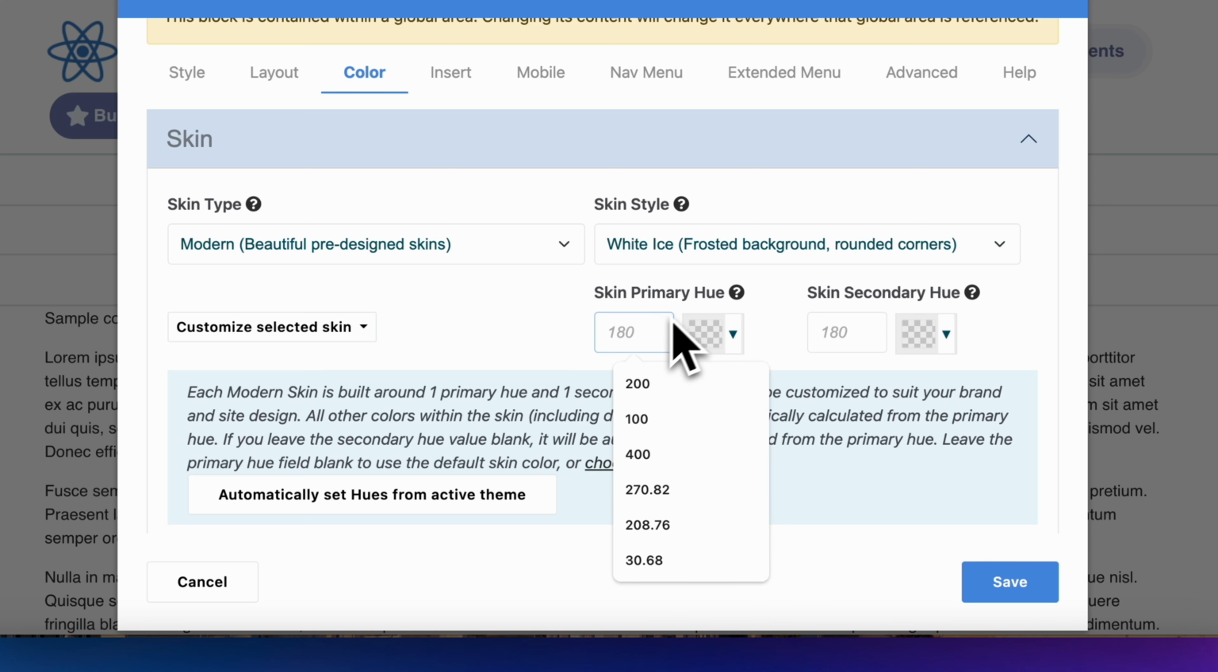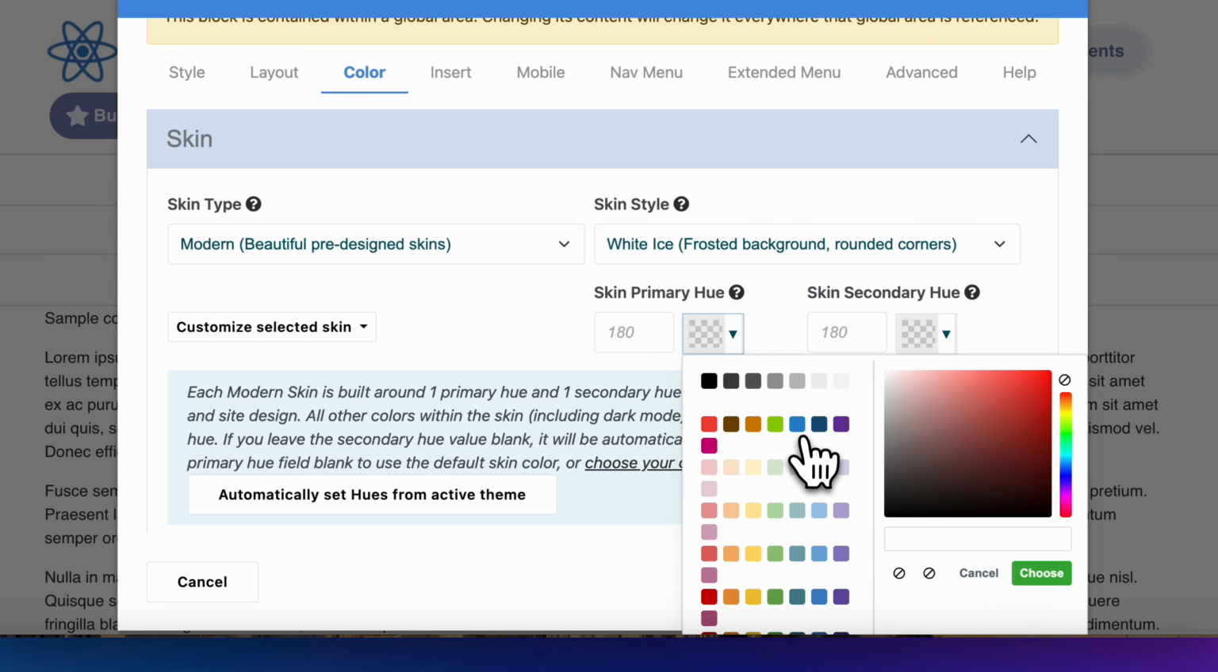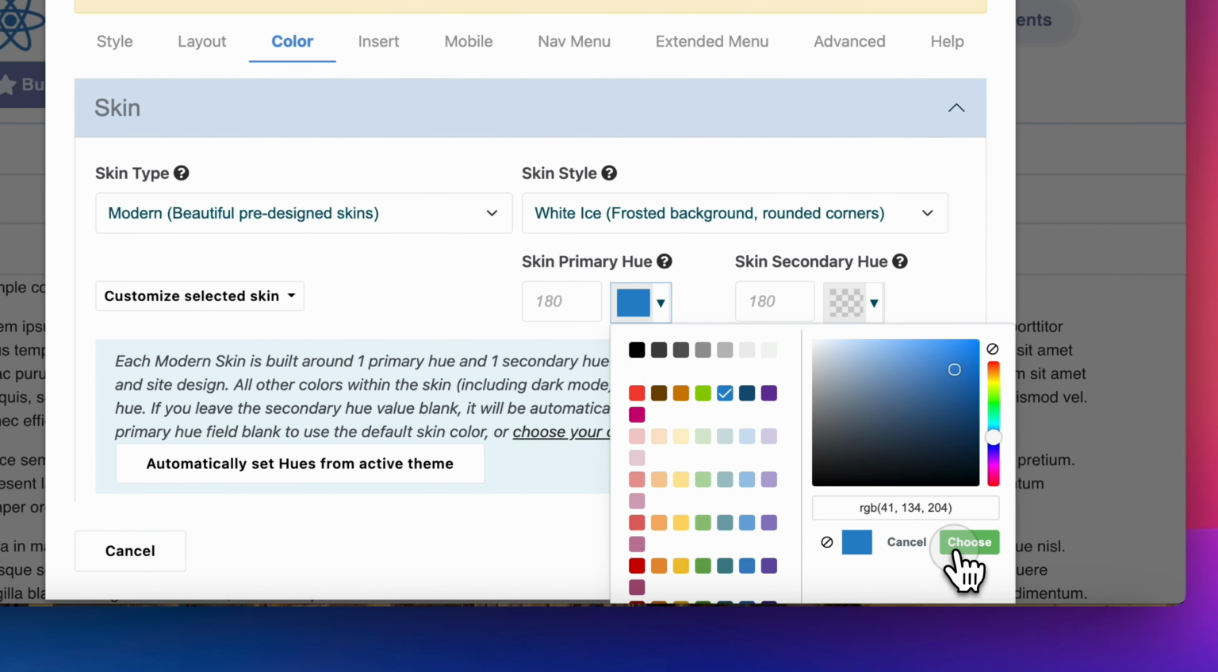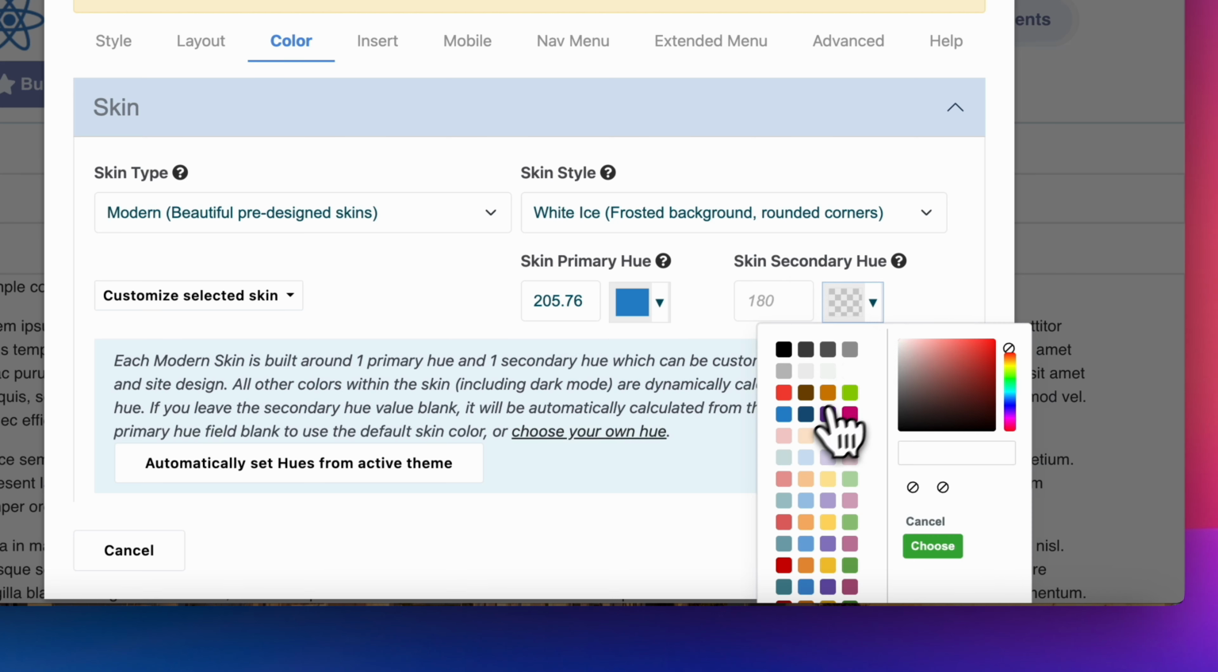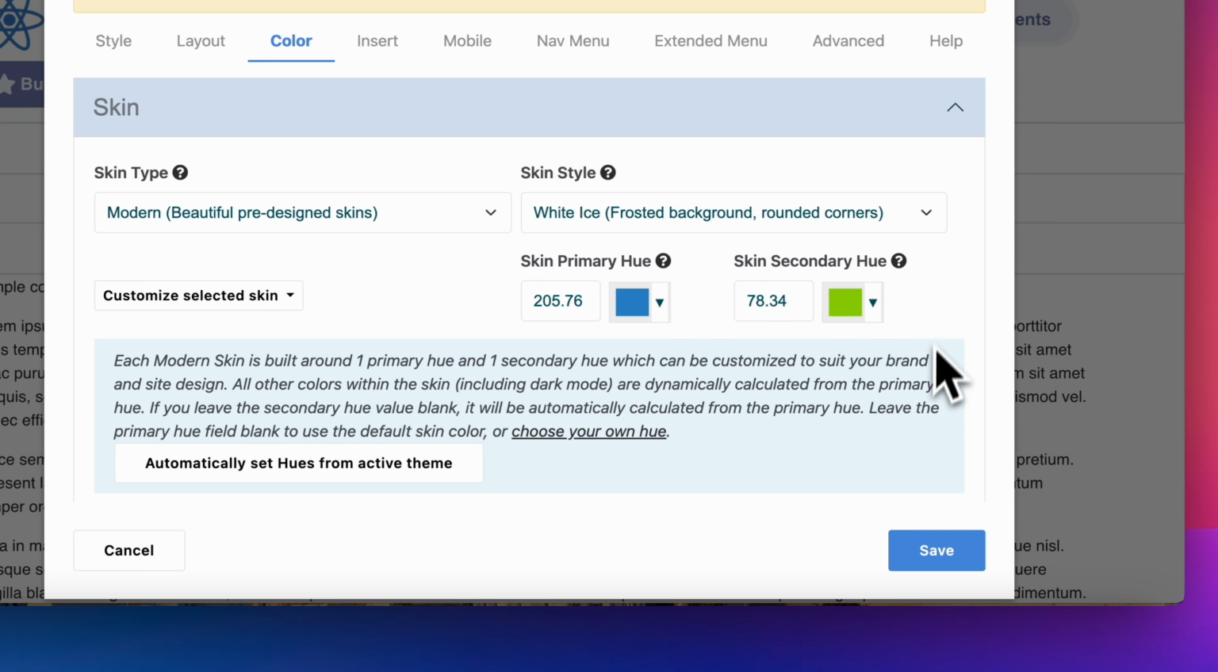Now, this is where the primary hue and secondary hue come into it. I can choose any hue I want, but I don't choose the saturation. I just choose the hue, and the number there will automatically be chosen for me. So I've chosen a deep royal blue, and it's given me 205, which is where it appears on that circle on the color wheel. If I also choose the same thing for the secondary color, same thing happens here. So that's how I can change the colors.